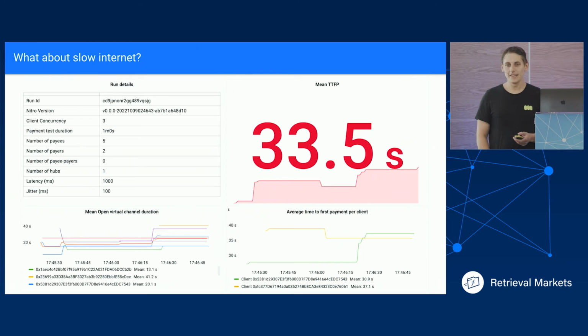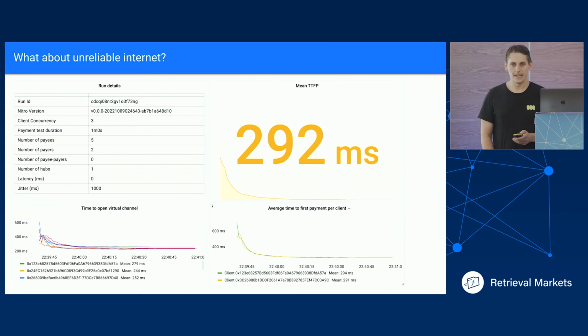So what does it look like if we try really slow internet? This is just a run where latency is a second, jitter of 100 milliseconds. And you see our software doesn't perform as well under those conditions, but it still functions, and payments are still going through, which is great. We can also look at a case of unreliable internet, or where there's just a lot of jitter. So this is up to 1 second of jitter. You see much better than the 1 second latency, but still not amazing.